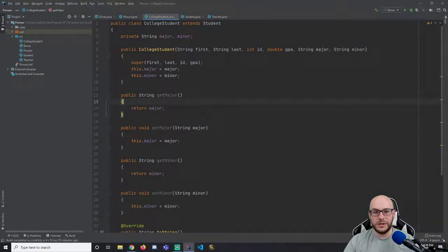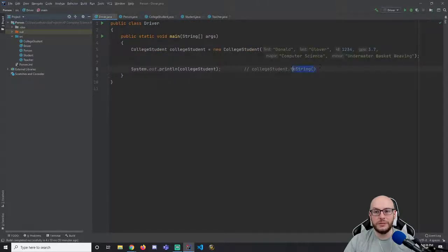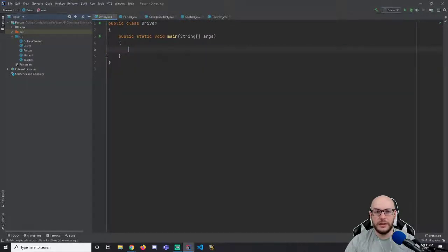Let's demonstrate that before we actually take a look at the next thing. I'm in my person project. I'm going to flip over to the driver, and we'll go ahead and get rid of this stuff. First thing I want to show you, person P1 is equal to a new student. IntelliJ's happy. This is not a syntax error, okay?